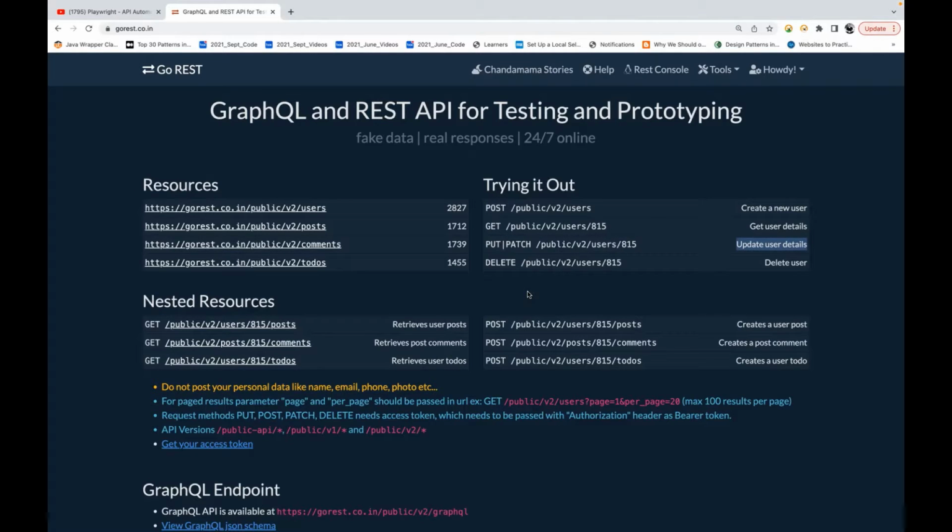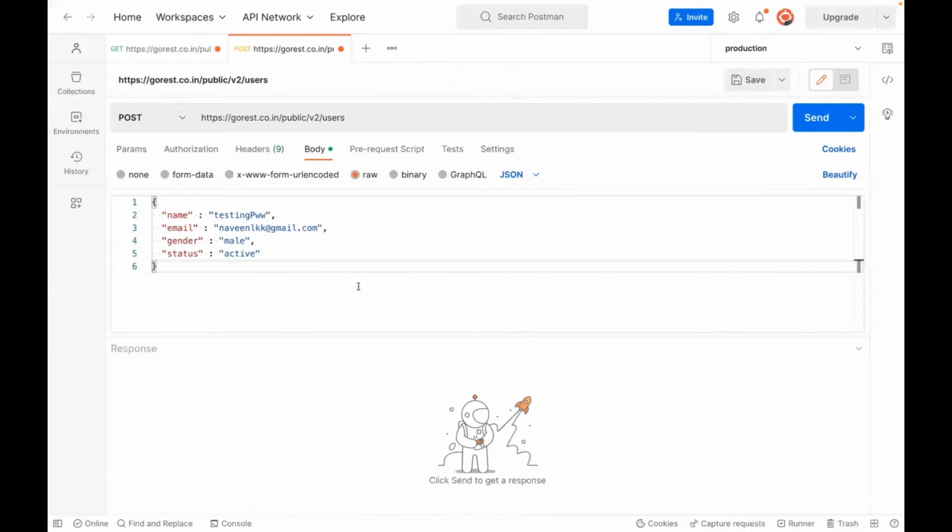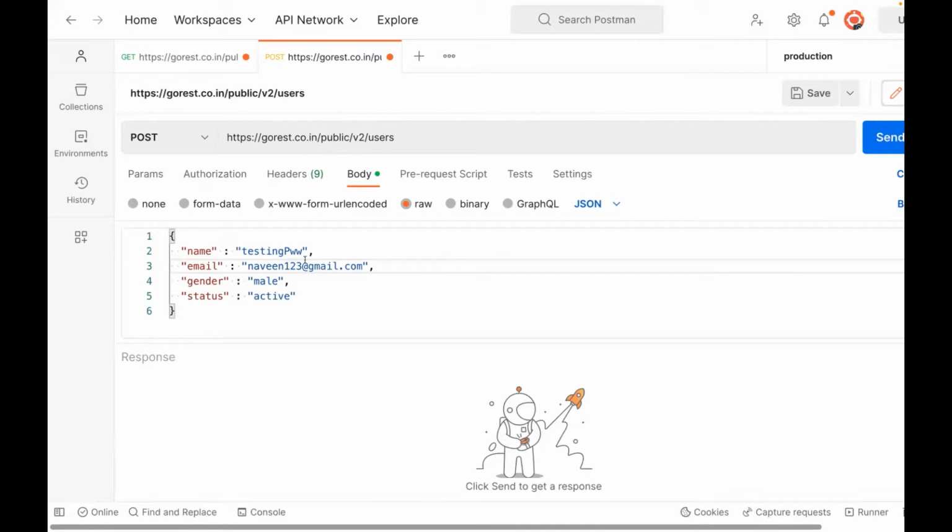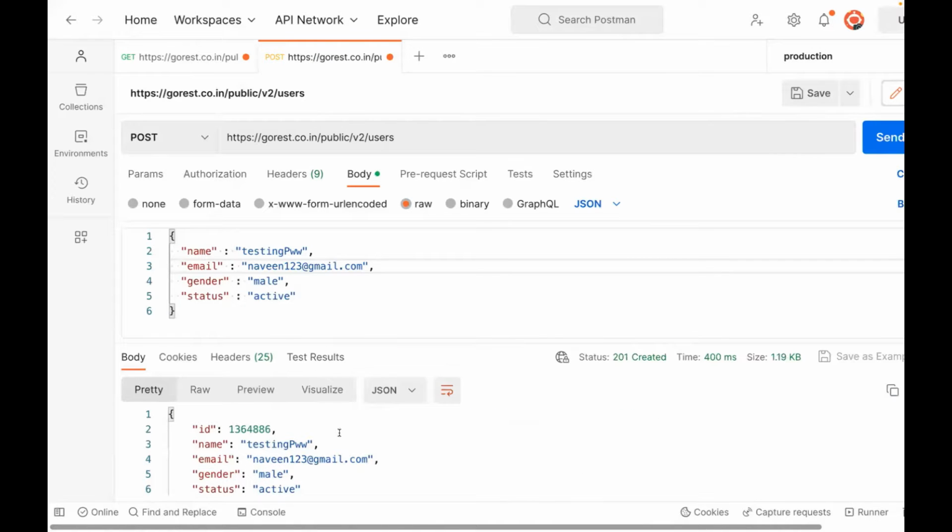So first we will see in the Postman. So this is my Postman. And then first I'll create a fresh user. For example, let's say I'm going to create a user. My email ID is naveen123@gmail.com. This is the name that I'm passing, and then I'm sending the request. And here you can see that a fresh user got created with this ID.